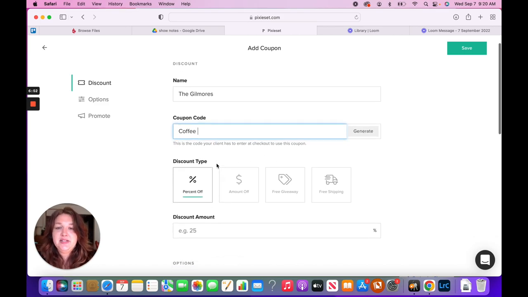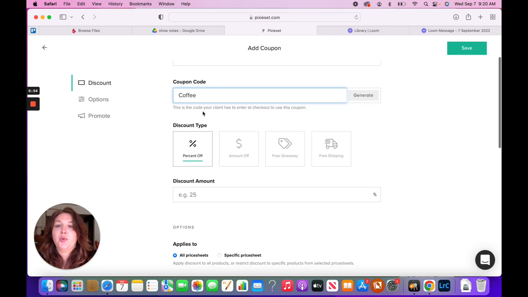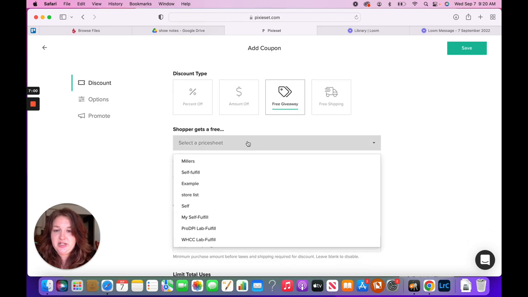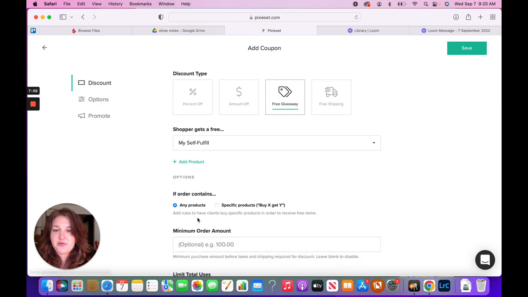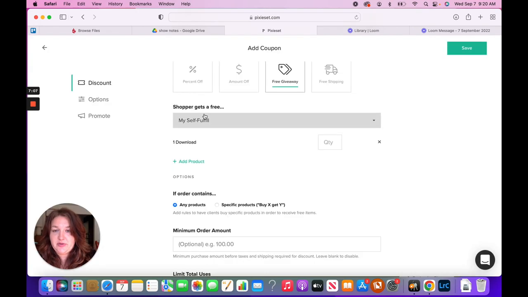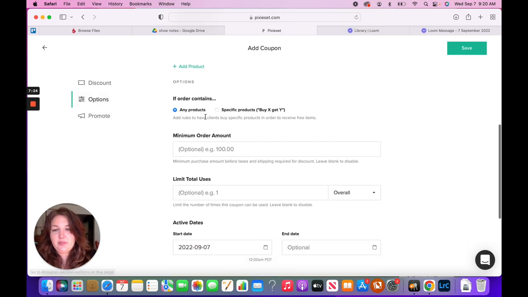Now, this coupon code is good for what? This coupon code is going to be good for a free giveaway item. We're going to select the price sheet. And this was my self-fulfill sheet. Add a product. One download. Quantity. This is going to reflect based on your session, right? So if it's a session that included 10 images, we're going to put 10 images. If the order contains any product, it doesn't matter.